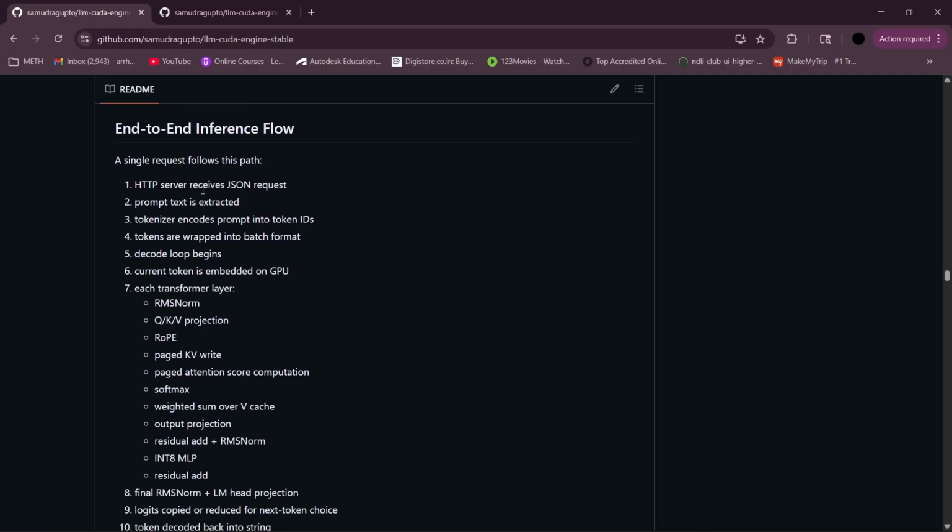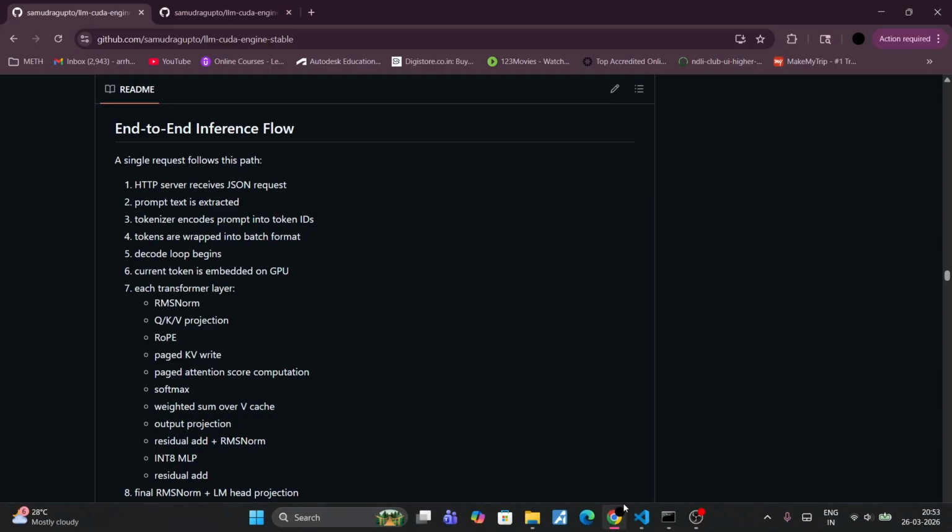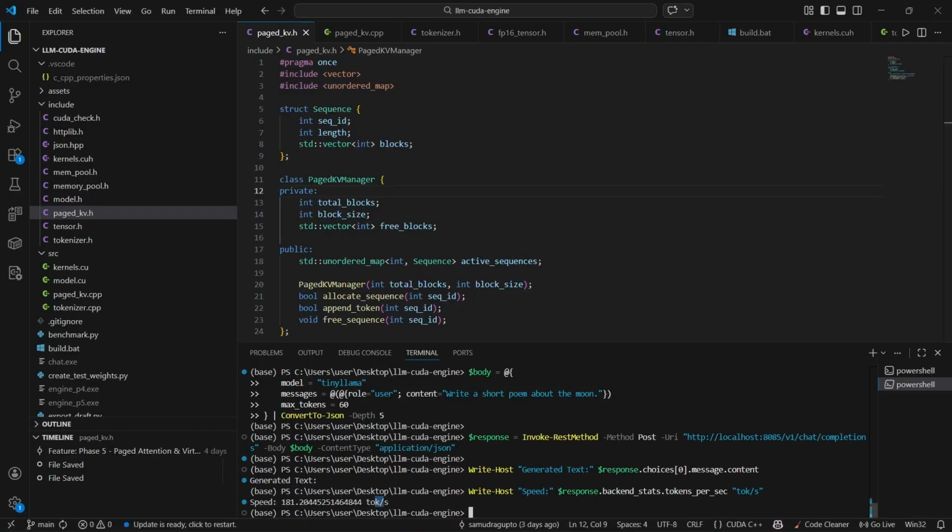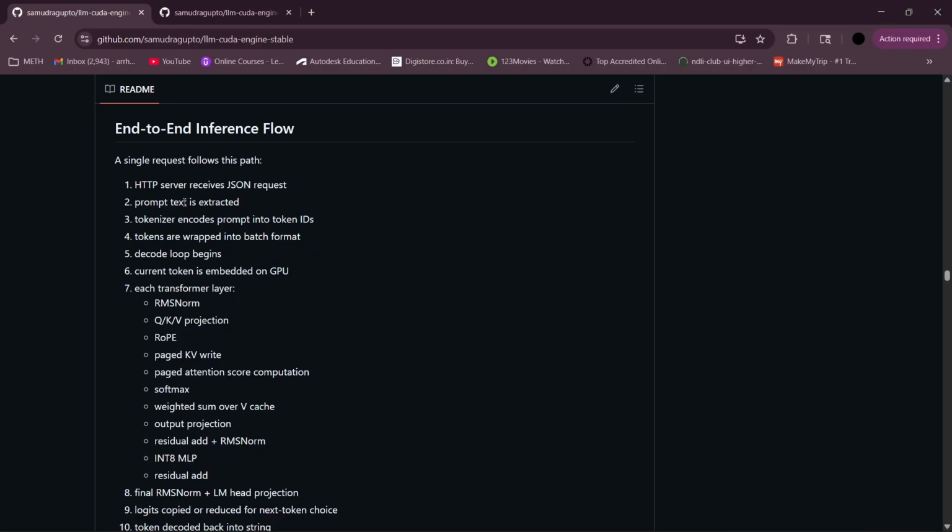The HTTP server receives a JSON request, and then the prompt text is extracted. The tokenizer encodes the prompt into token IDs. Tokens are wrapped into batch formats. The decode loop begins. The current token is embedded on GPU.